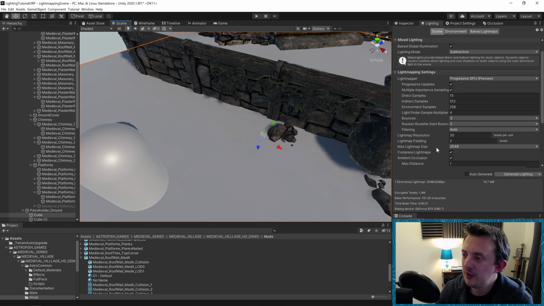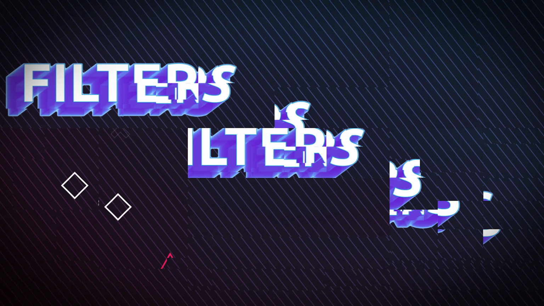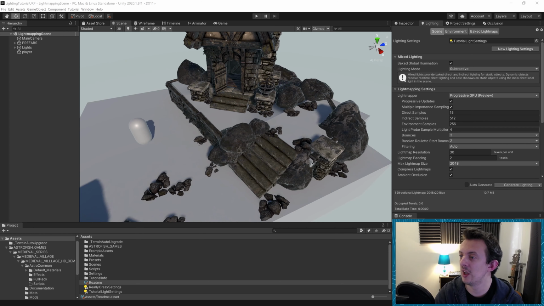So lastly, now that we have a baked light map, let's discuss what some of these filtering options are doing. If we take a look in our lighting settings, you'll see we have this filtering option which is currently set to auto. So what does filtering do? Well, filtering is a post-process to the light maps that effectively reduces the noise. And this is done using a variety of different techniques which you can fine-tune.